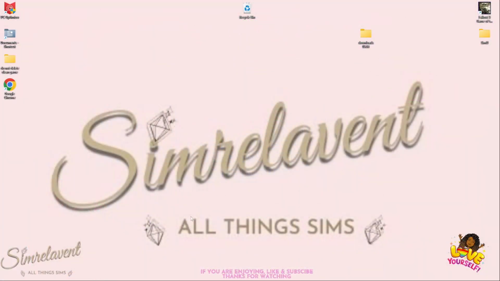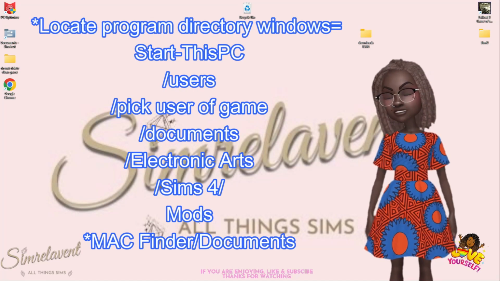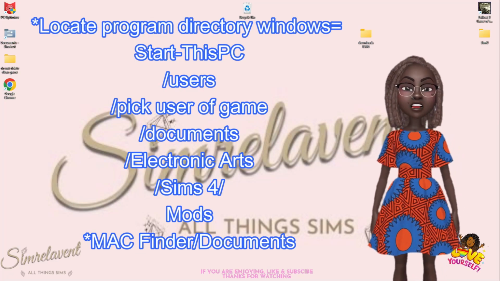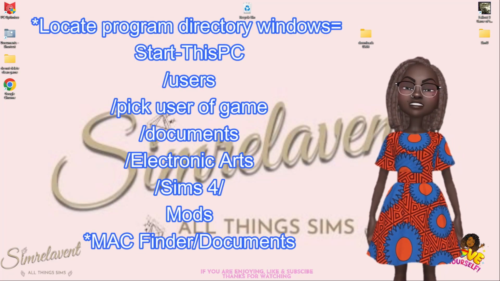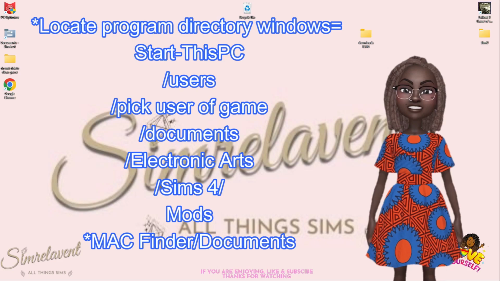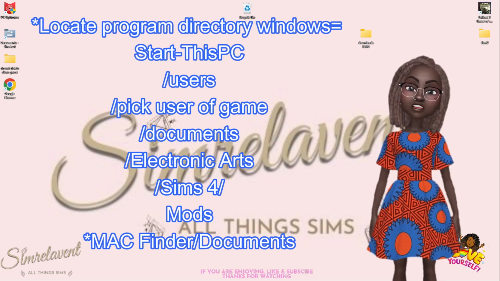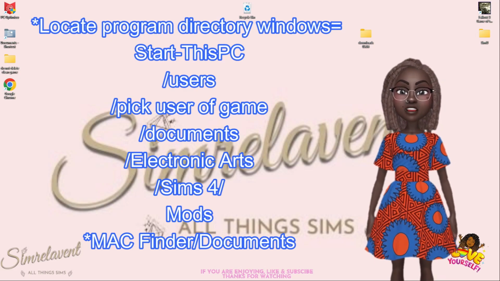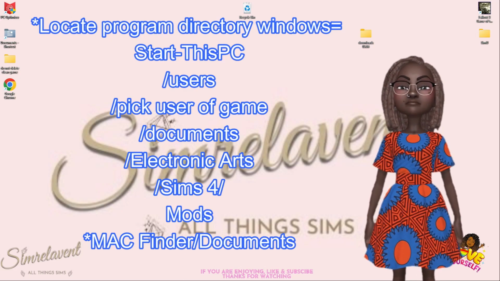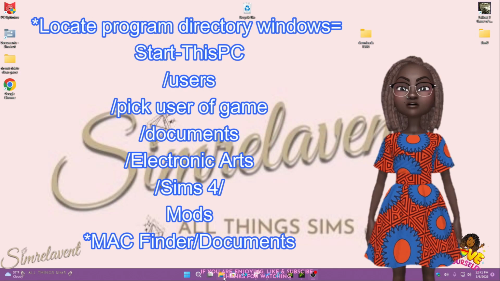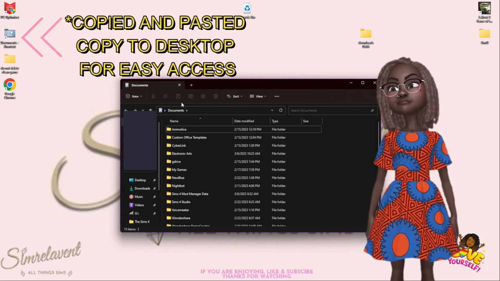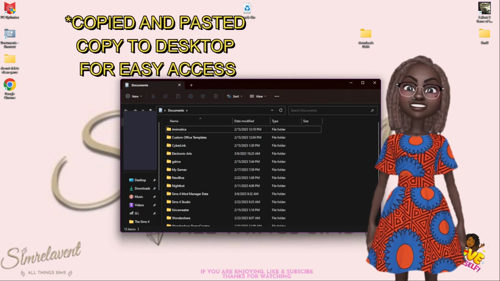Alright, we're here at our home screen. We want to first locate our mods folder. If you have a Windows, which I'm using now, it's easy. We go to our documents, we're going to locate our EA folder, our Sims 4, and in there will be our mods. I'm going to be able to show you that. After I located my documents folder, I went ahead and made a copy of it and I pasted it on my desktop here to make for easy access.